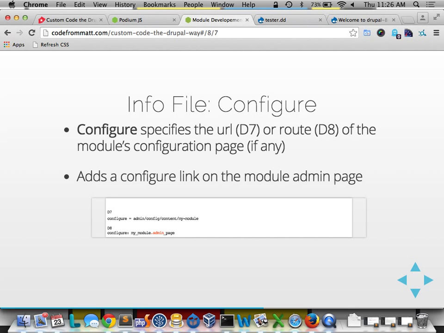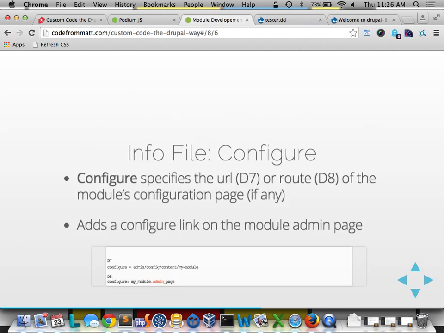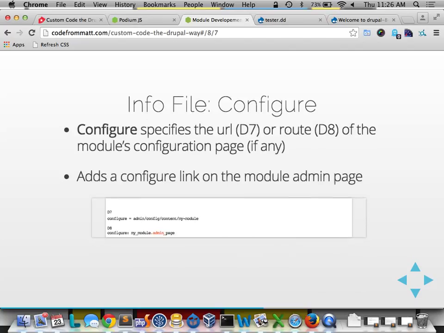So configure is where you can specify a URL or a route in Drupal 8 for your module configuration page. This is really handy if you're on the module admin page, and you can see those little drop downs that say enable or configure. It's really handy to just have a link right there. So this is how you do it.